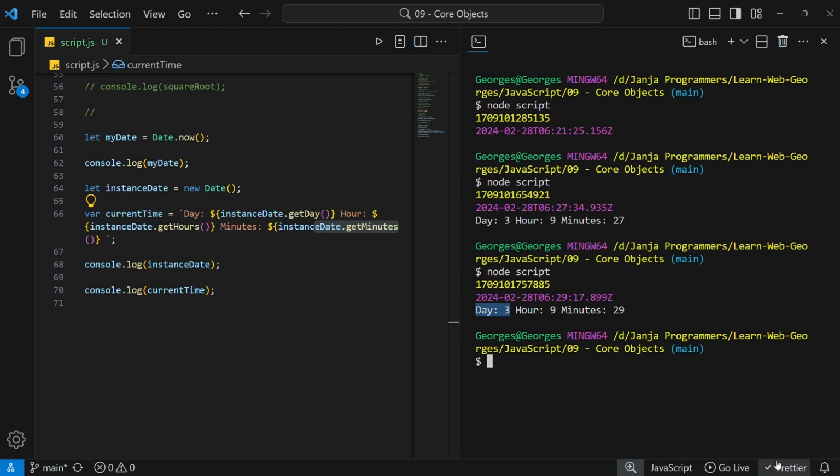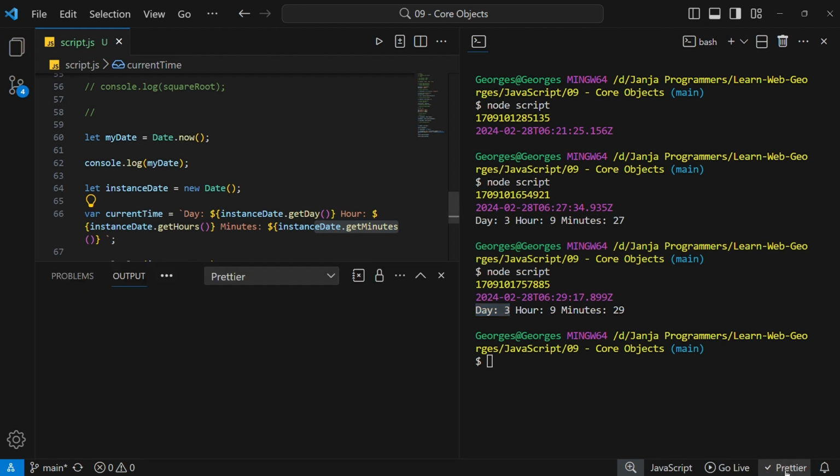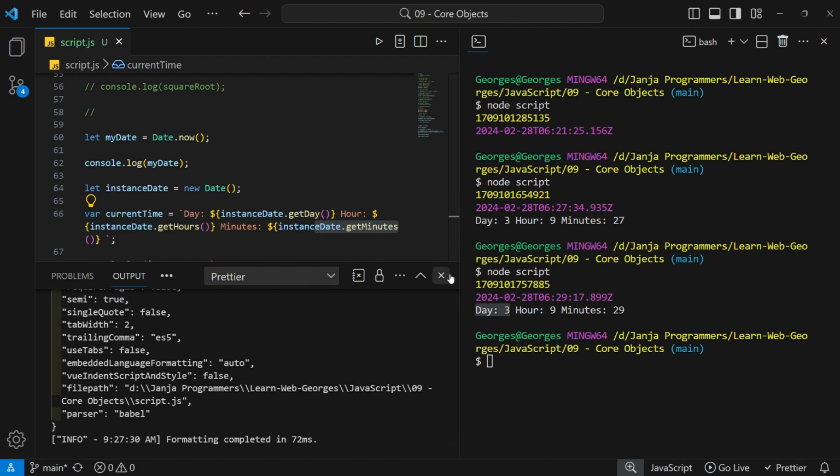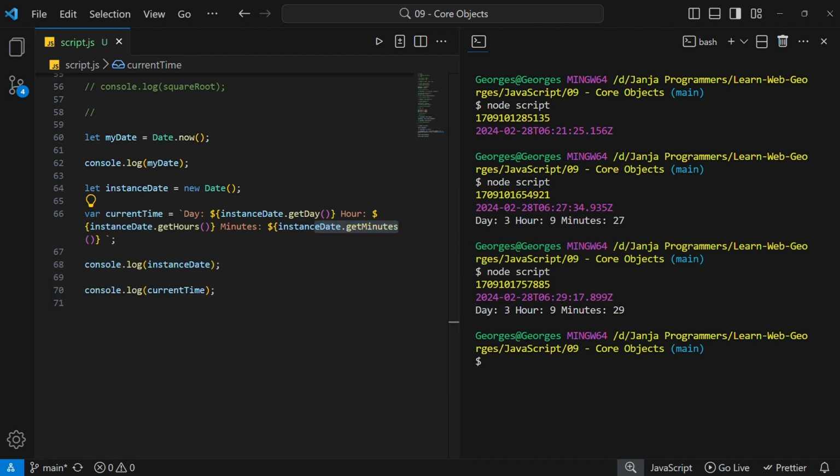So you see it counts days of the week from Sunday. And so from Monday, Monday being 1, then Tuesday 2, and today being Wednesday we have 3. But remember, for months it is 0 indexed.